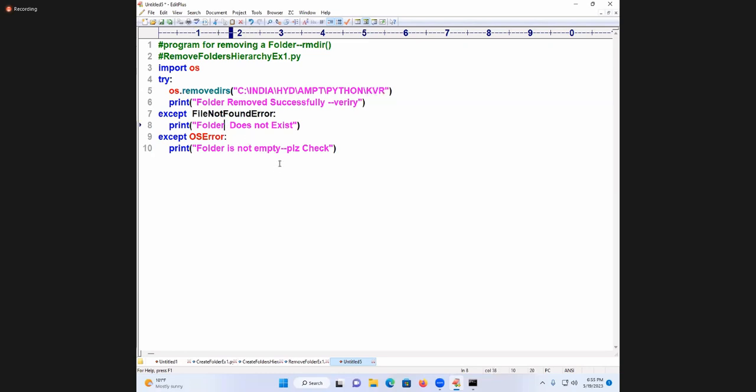Folders hierarchy does not exist. Are you following? If any of these folders contains some other files internally, you will get an error. What is the difference between removedirs and RMDIR? RMDIR will remove one folder at a time. Removedirs will remove folders hierarchy all at once.